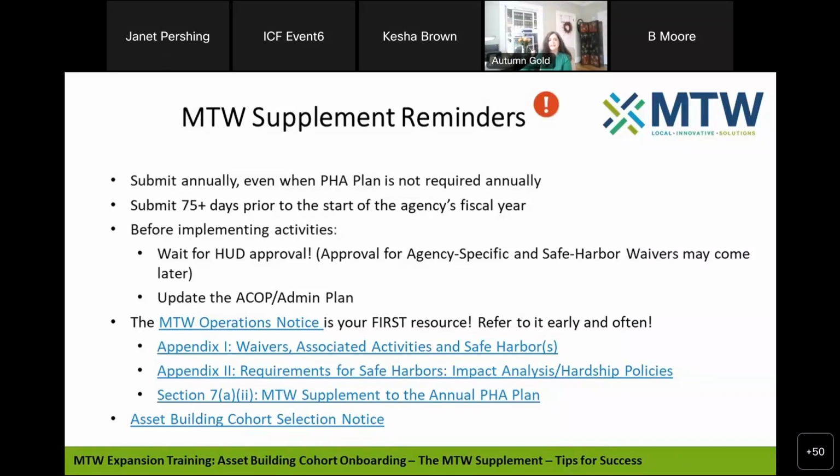Appendix 2 of the notice provides detailed information on conducting impact analysis and creating your hardship policies when required as a safe harbor. Those are part of the MTW supplement process, and we will talk about those more later as well. Section 7A2, the MTW supplement to the PHA plan in the operations notice, has requirements around the timing for submitting the MTW supplement and the required public process, which we will explain as well. And specific to the asset building cohort, which you are, please read the asset building cohort selection notice and the information specific to the requirements and steps that you will need to take in submitting your request.